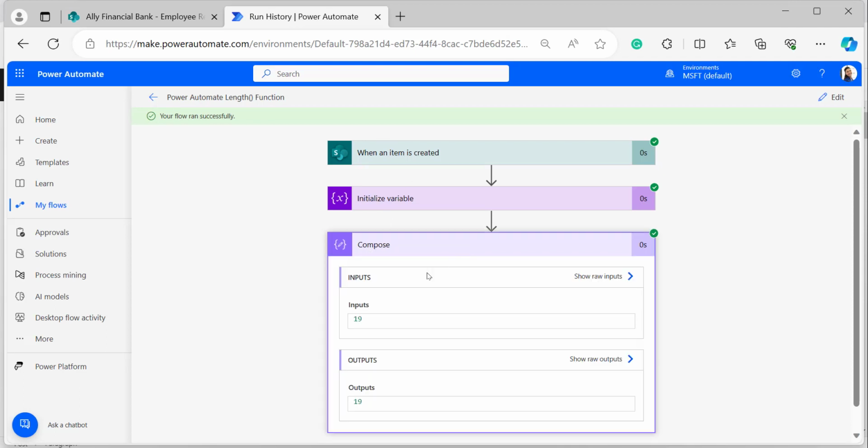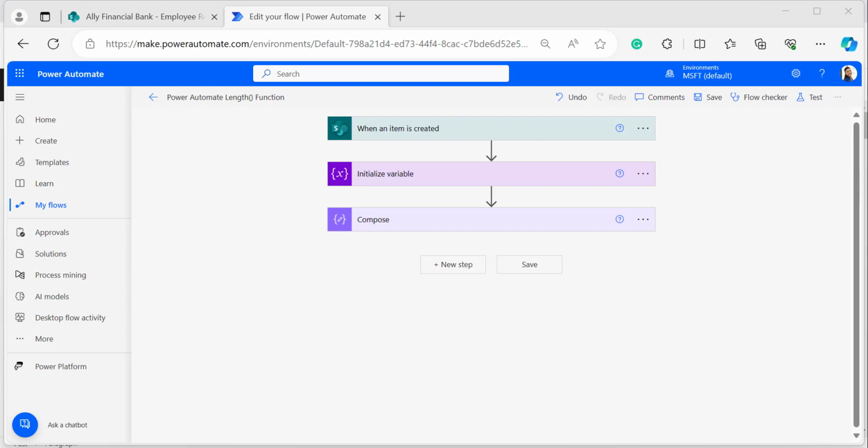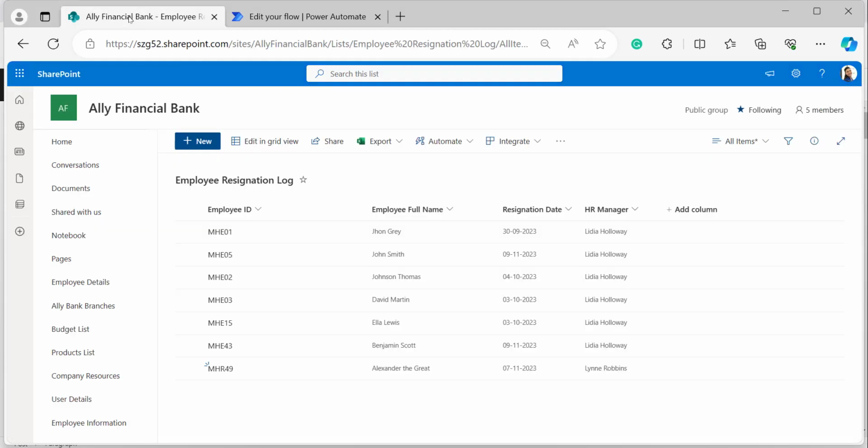When we open the compose action, we can see the output has returned the character length as 19, because this 19 also includes the spaces provided in the string. Now let me show you another example by adding another list item. So let's come back to the SharePoint list.